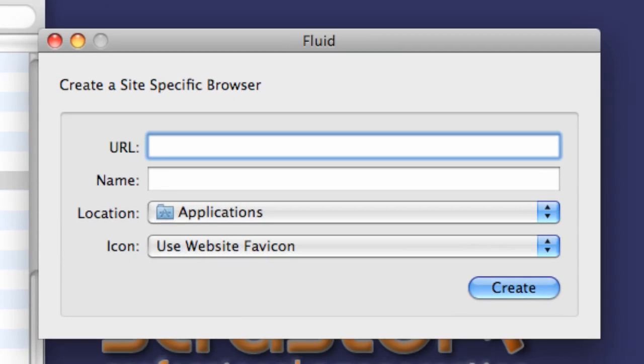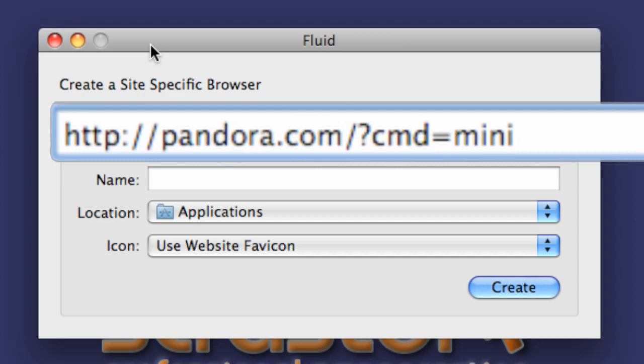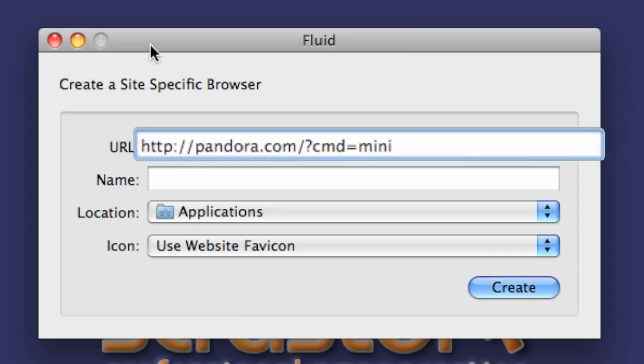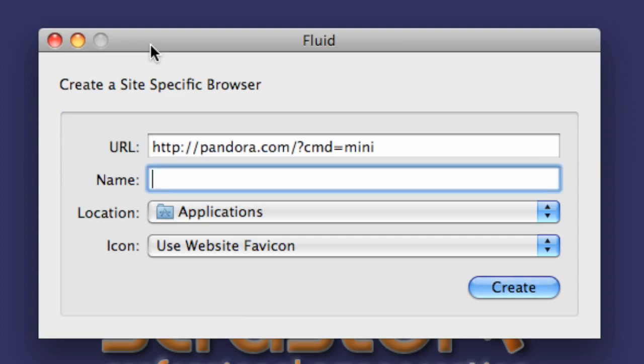When you launch Fluid, it'll give you this window. Here, you put in the URL from which you'd like to run your app. I'm going to use Pandora in this example, and I'm going to use the URL for the Pandora mini player so that when I create the app, it'll just be the mini player, not the whole web page. Next, I'll name the app as I'd like it to appear in my applications folder. You could put apps anywhere you'd like, but the logical default here is applications.